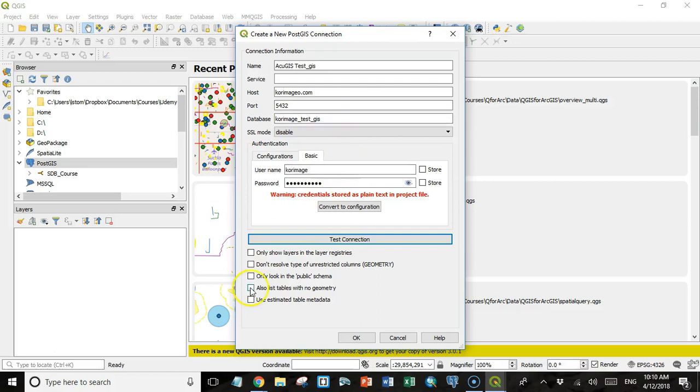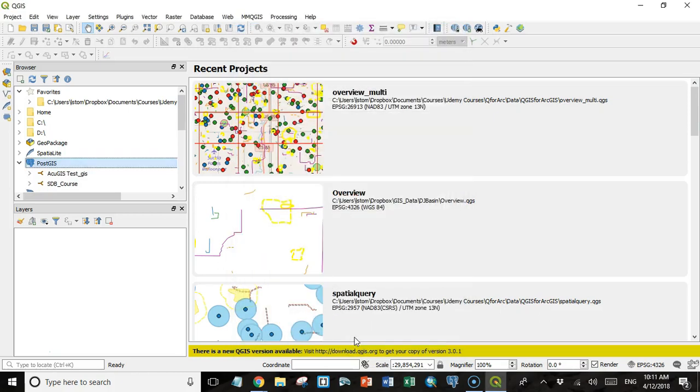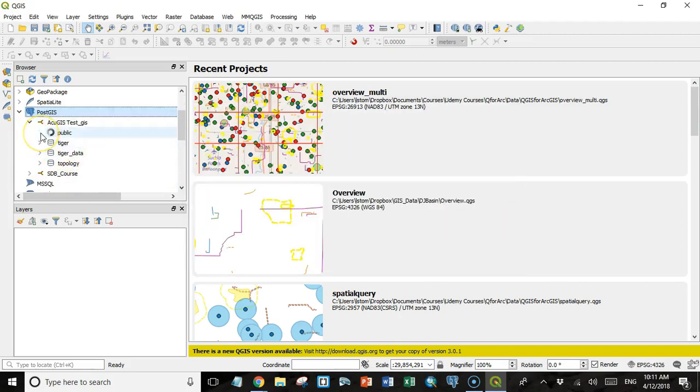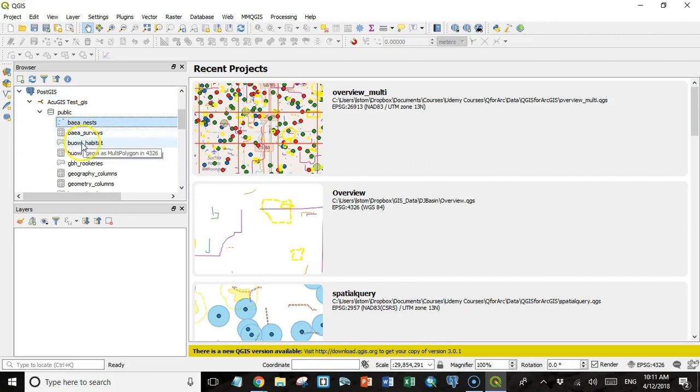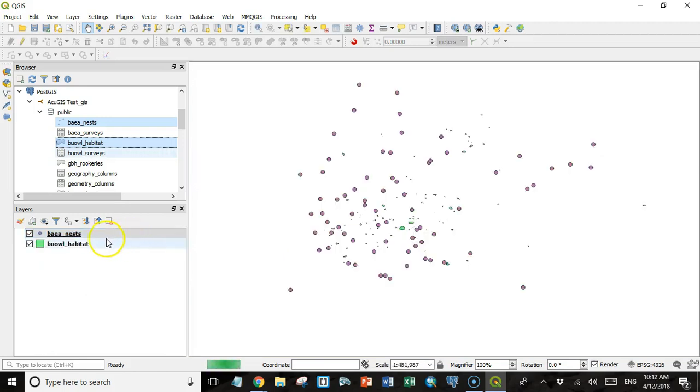That's good. I'm going to make sure I click that we also want to list tables with no geometry and only look in the public schema. And then I'll click OK. And there we have the connection. So then under the public schema, I can see all my tables. I'm just going to bring in the eagle nests and the burrowing owl habitat. And I'll drag this down. And there we see it's drawing the eagle nest and the burrowing owl habitat.